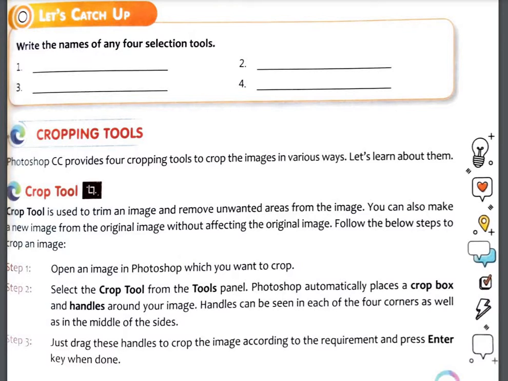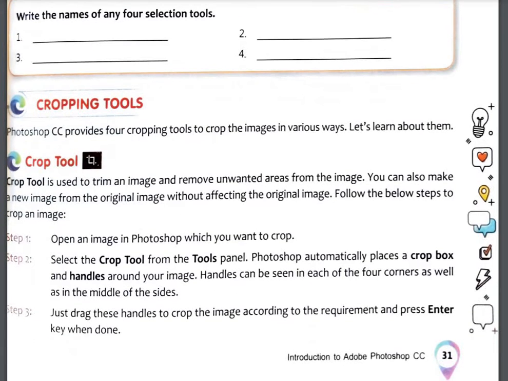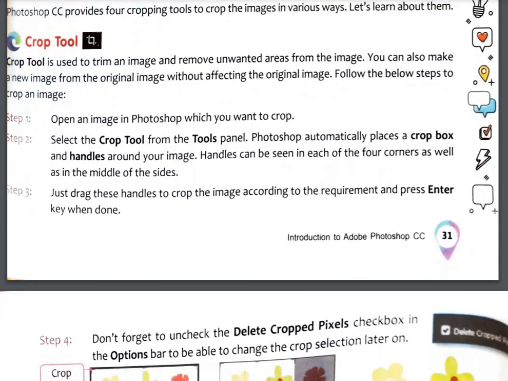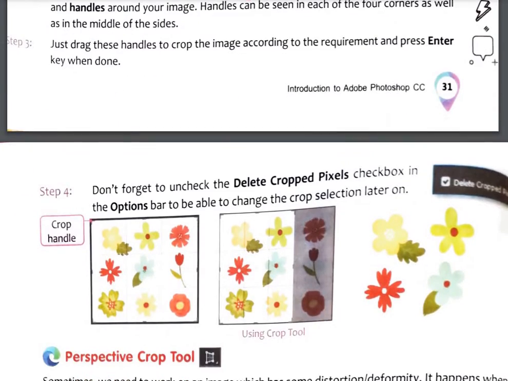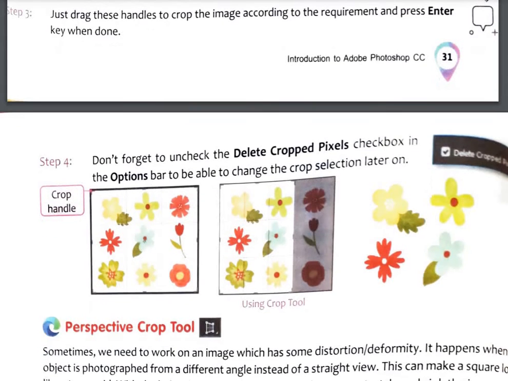Follow the below steps to crop an image. Open an image in Photoshop which you want to crop. Select the crop tool from the tools panel. Photoshop automatically places a crop box and handles around your image. Handles can be seen in each of the 4 corners as well as in the middle of sides. Just drag these handles to crop the image according to the requirement and press enter when it is done. Step 4. Don't forget to uncheck the delete cropped pixels checkbox in the options bar to be able to change the crop selection later on.